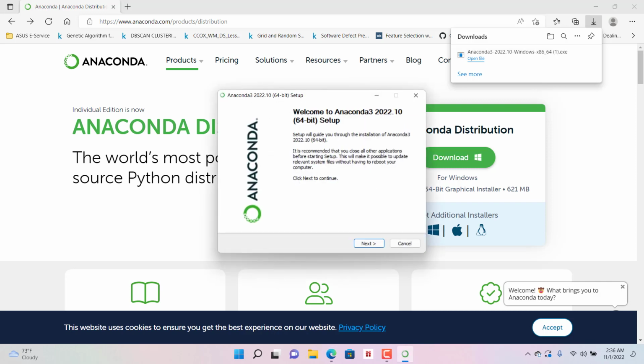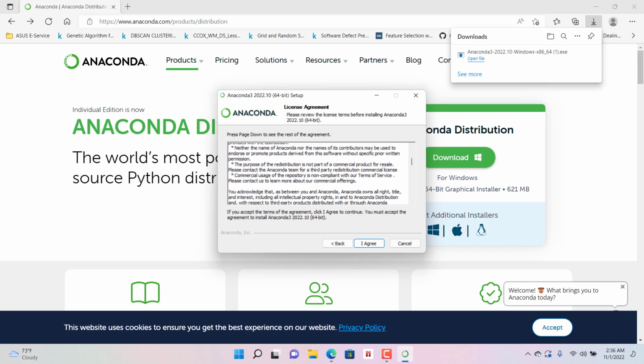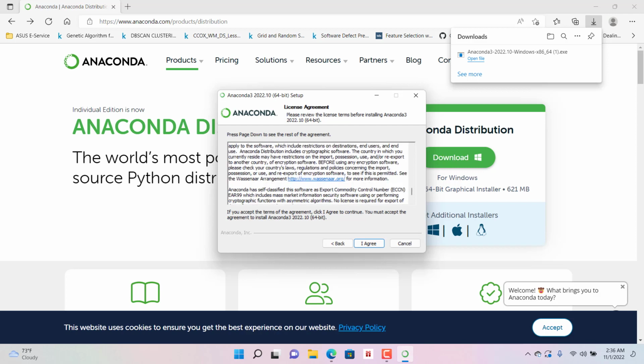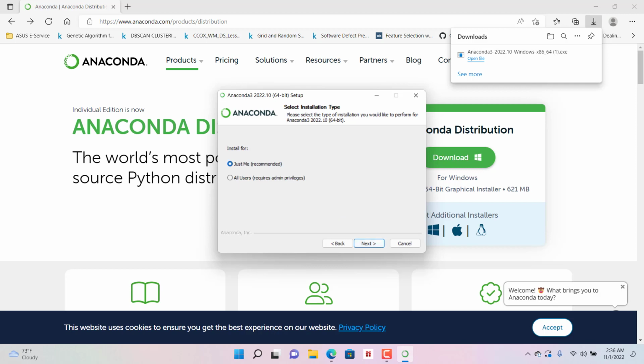This will open the installation window. Just click on next. Review the user license agreement, and you can click on agree. So here you have two options, just me or for all users. If you have multiple user accounts in your Windows system or Mac OS or any of your operating systems, then you have to choose all users.